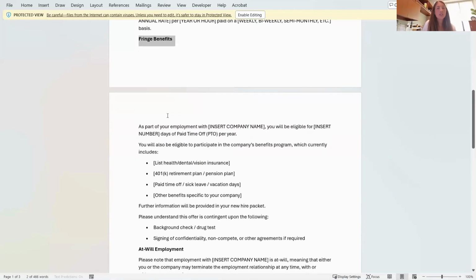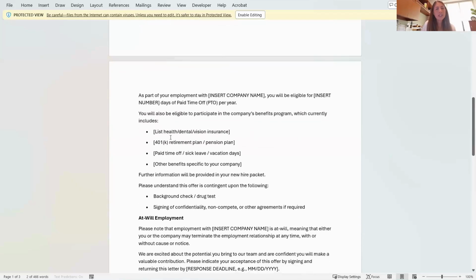fringe benefits. So if your company offers health insurance, it's pretty standard to include what those benefits are. If an employee is going to accept, they generally want to know what those benefits look like. So be sure to include that in addition to any other fringe benefits like paid time off, you would put in the offer letter as well.